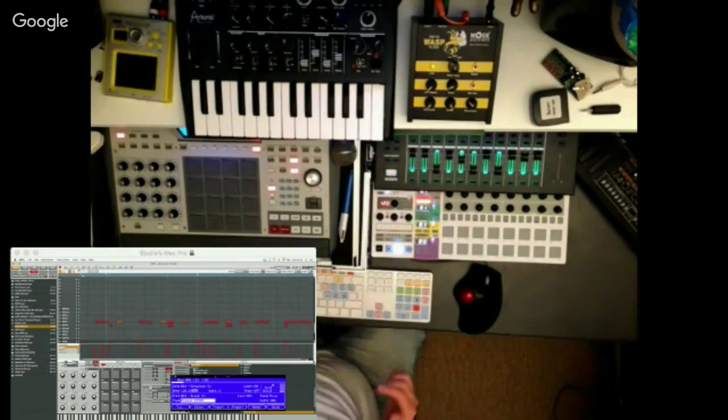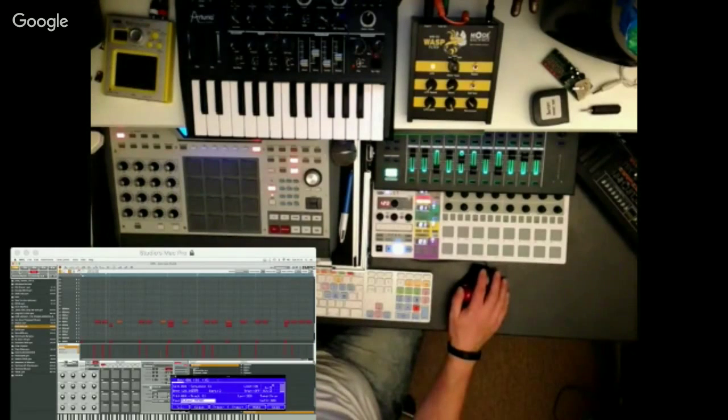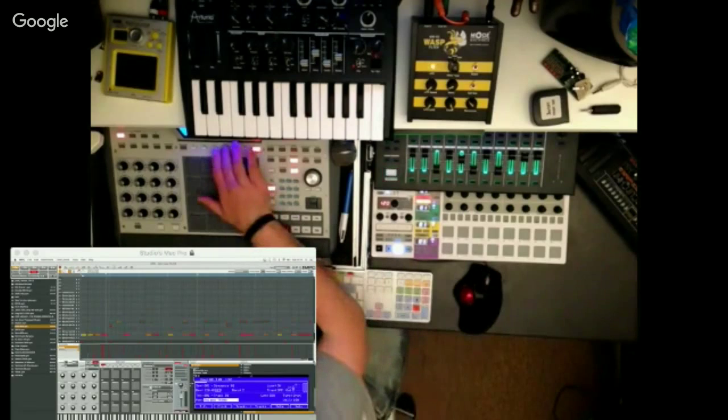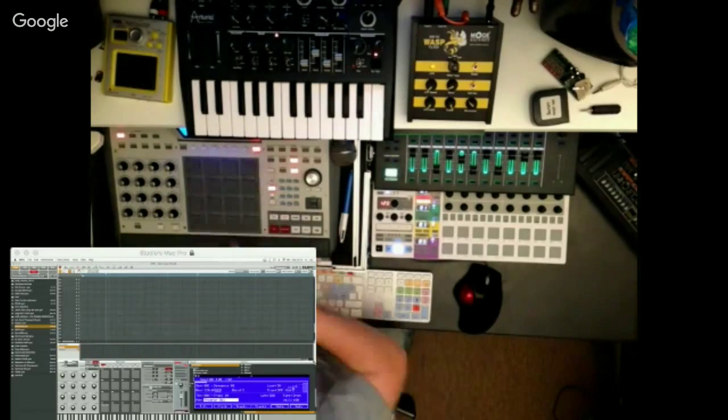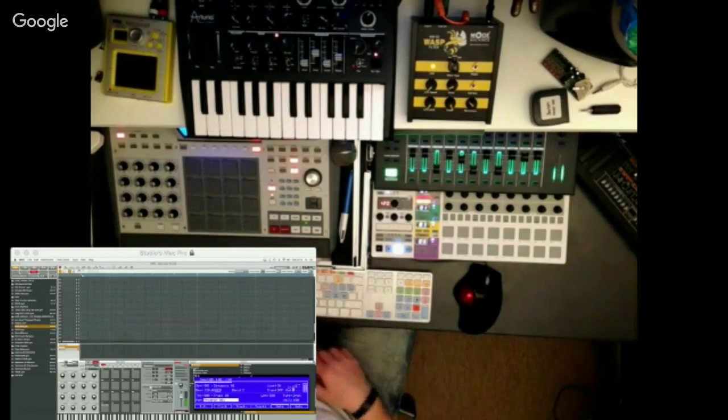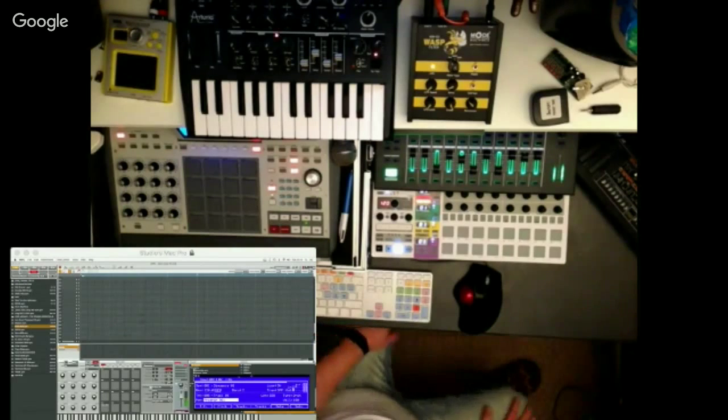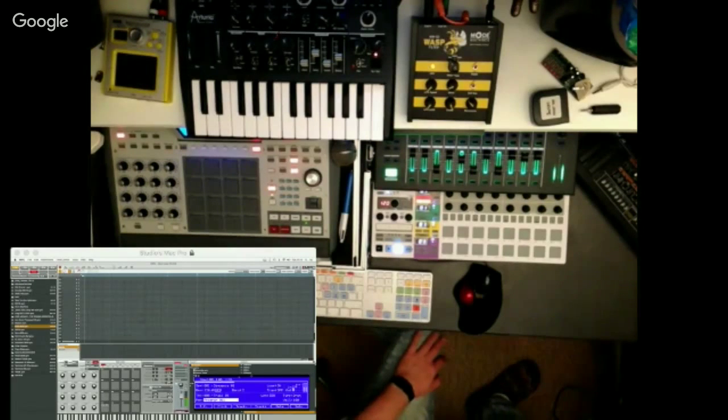Let's do that now, which is going to be the melody and top line section. So we've got our drums and bass going along just there nicely.